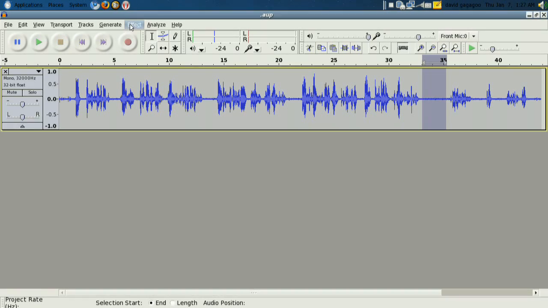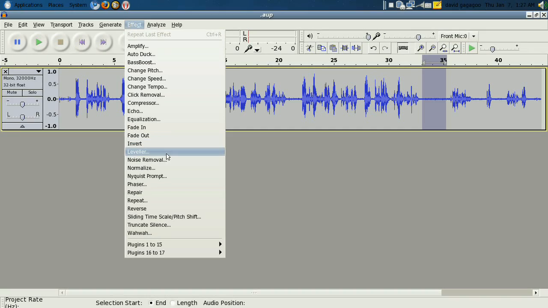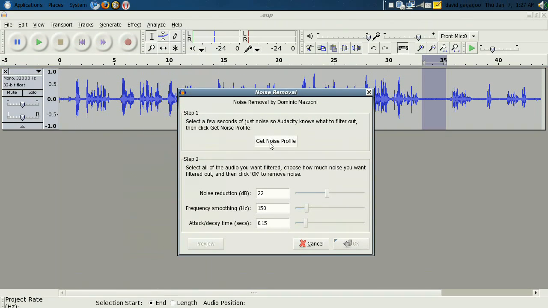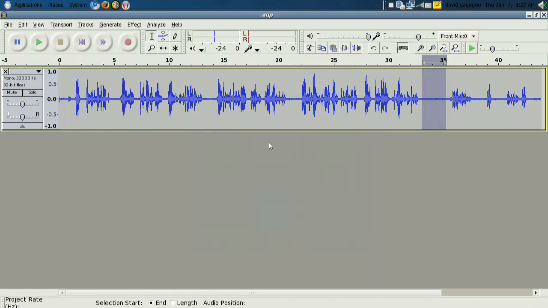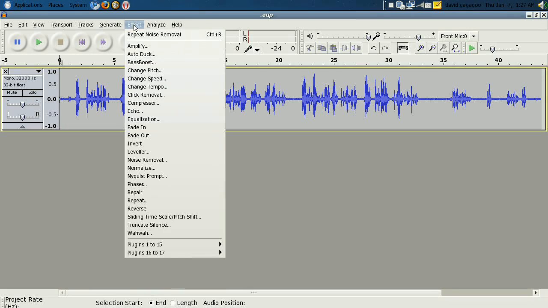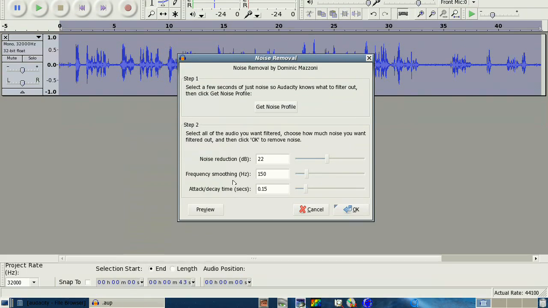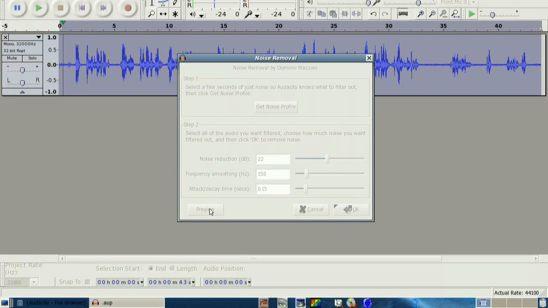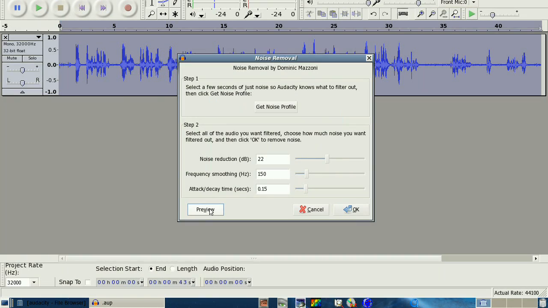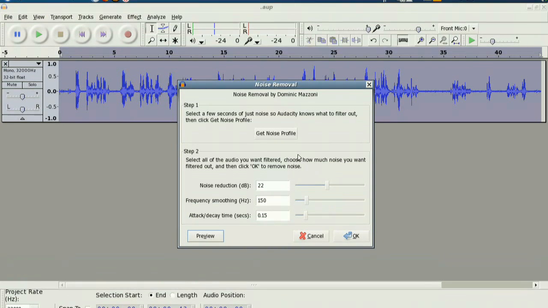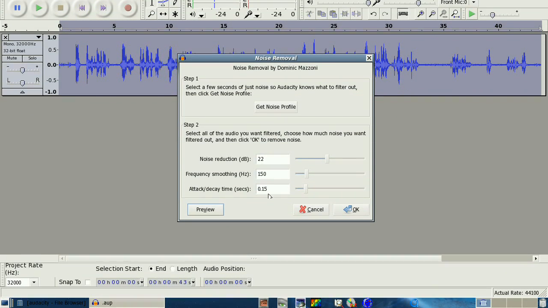All right. Then go to effects and noise removal, and then say get a profile. Now unselect the space and then go one more time to effects, noise removal, and listen to the preview. Hi, I'm Uwe. Okay, it sounds perfect. I already preset it to 22, so you can change these numbers to see where you get the best results. So my best results will be 22, 150, 0.1.5. So I just confirm. Say OK.